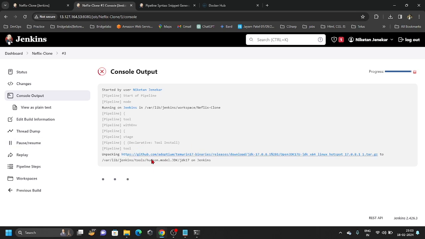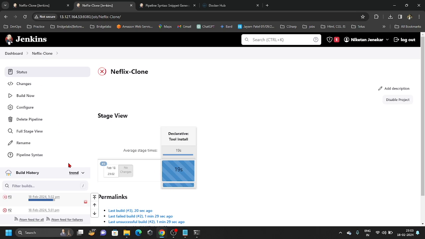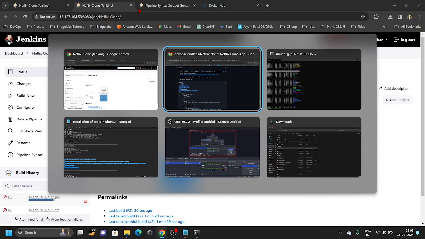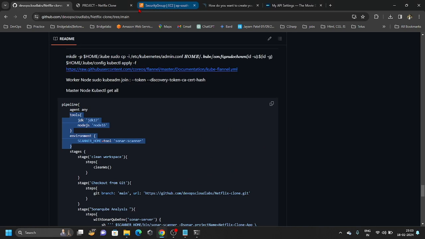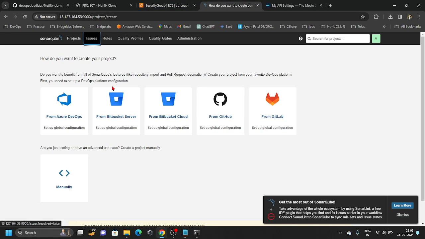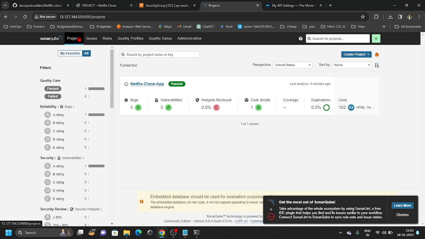Okay, so I think it will take some time because, as you mentioned, JDK is also there, so it will be installing JDK first. So I think I can show you the SonarQube server now because the last build was completed. Yeah, you can see here.